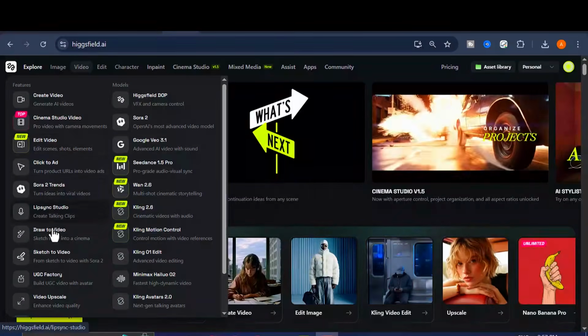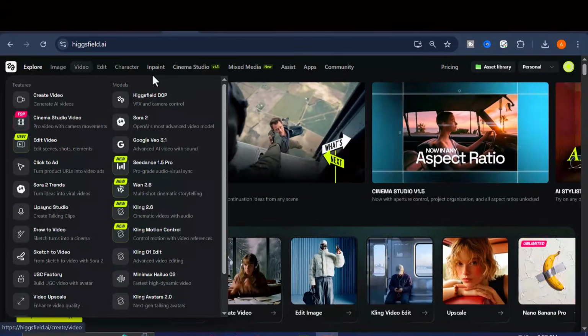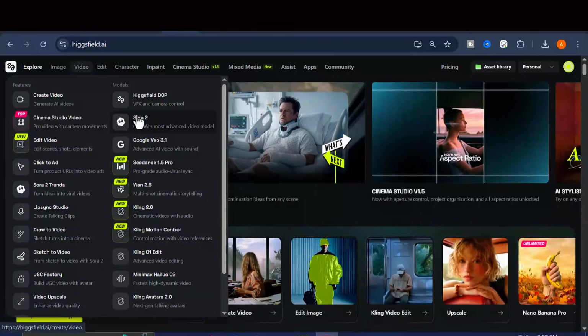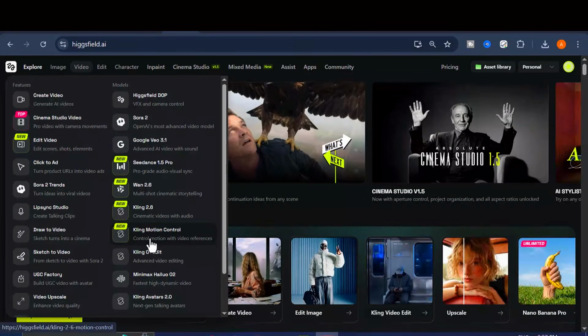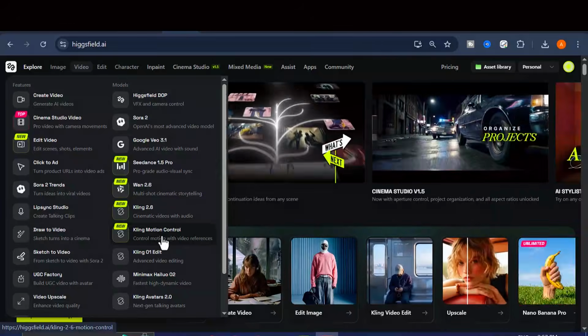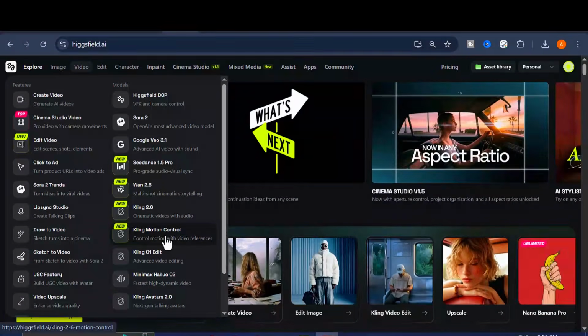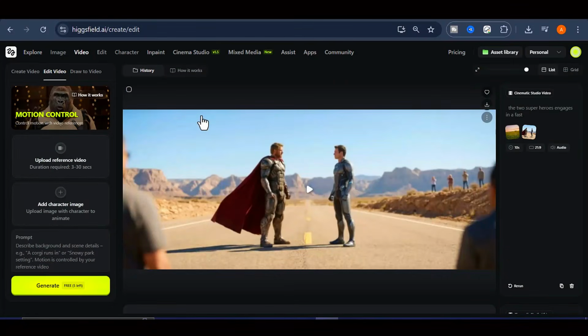Pretty generous, right? What we're going to do now is scroll down on the dashboard until we find a specific model called Kling Motion Control. This is a relatively new model that Higgsfield has added. Click on the Kling Motion Control option and you'll see a button that says Upload Reference Video.